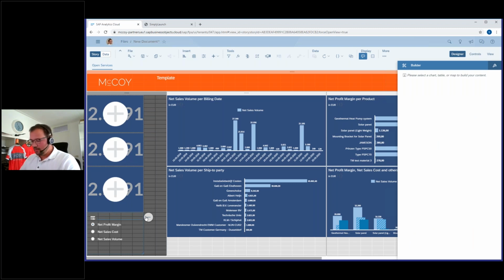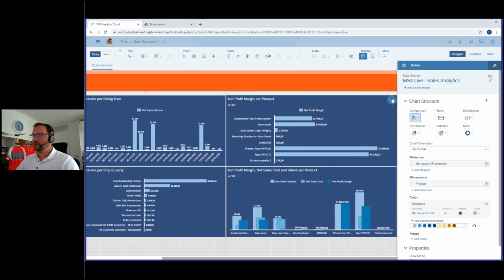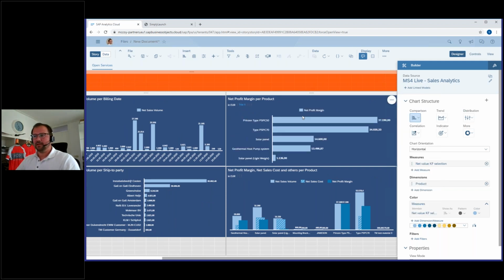So I can say net value selection. I'm gonna call it key figure selection. And you will also see if I select the graph that the name of the measure has been changed to net value key figure selection. If I scroll here, I can say rank top 5, and it will do the rank based on the key figure that has been selected.